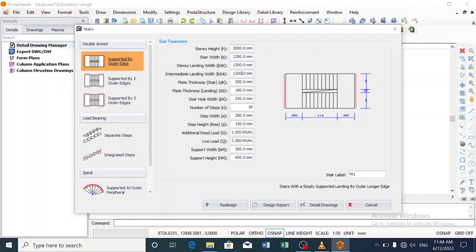Now the stair hole width is given as 250 millimeter. I don't want 250 millimeter. I would want 150 millimeter, and then I go. Now the number of stairs simply means this number: 1, 2, 3, 4, 5, 6, 7, 8, 9. 9 times this other 9 will give you 18, but I would love to use 20.